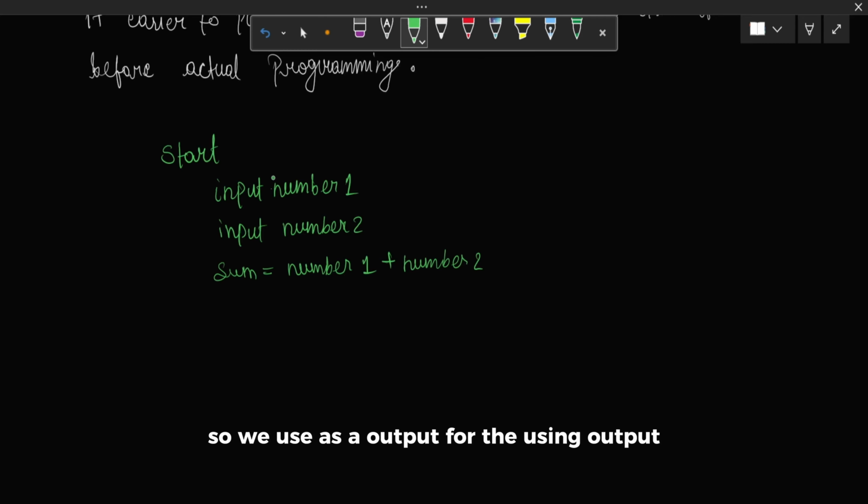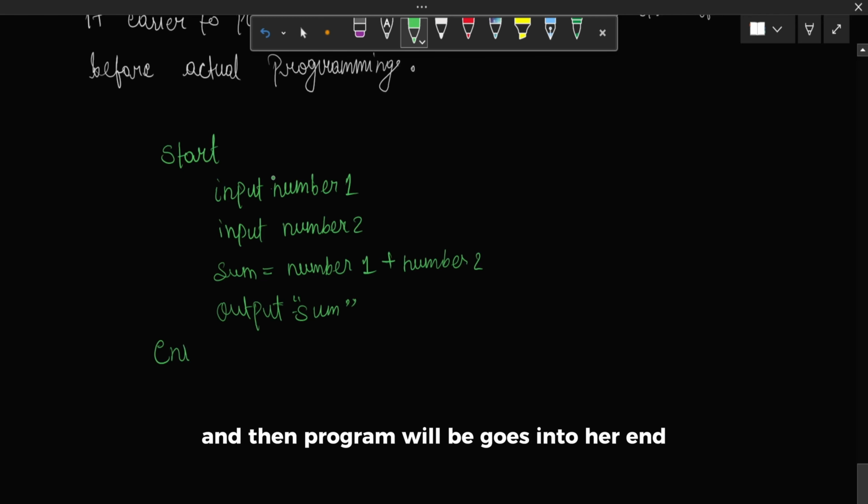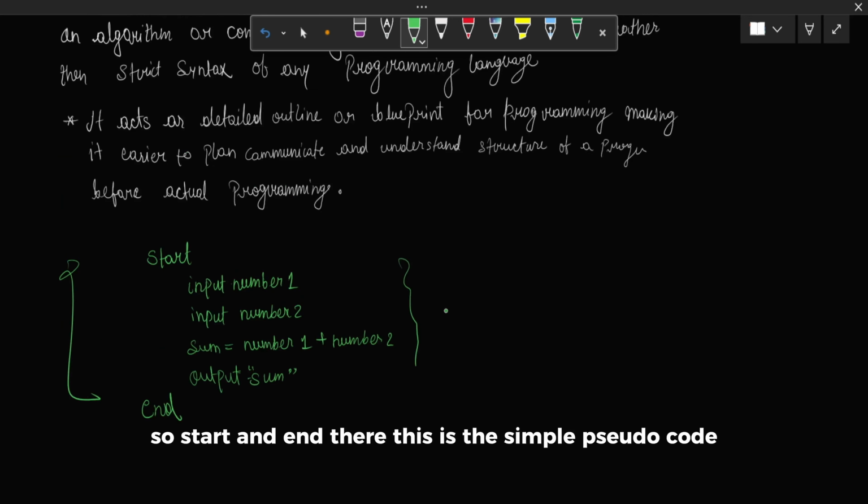Then we use output: output equals sum, and then the program goes to end. So this is the pseudocode for taking input, with start and end there. This is a simple pseudocode.